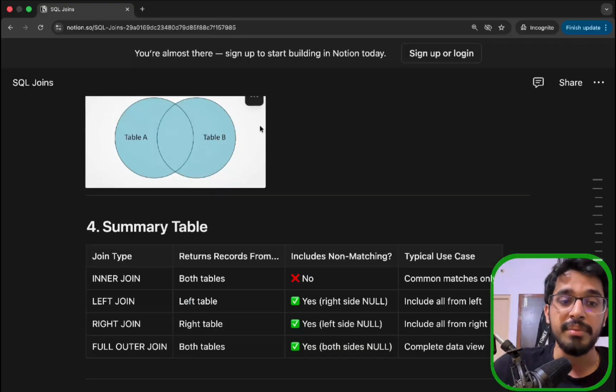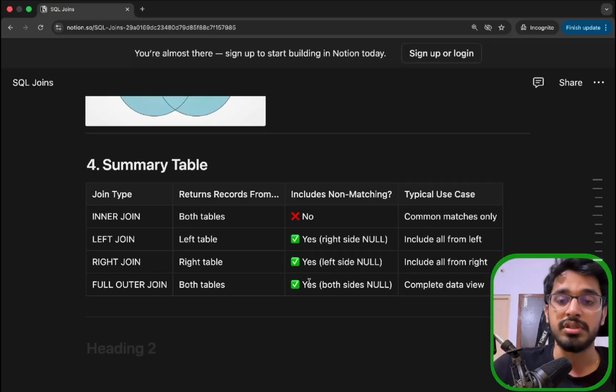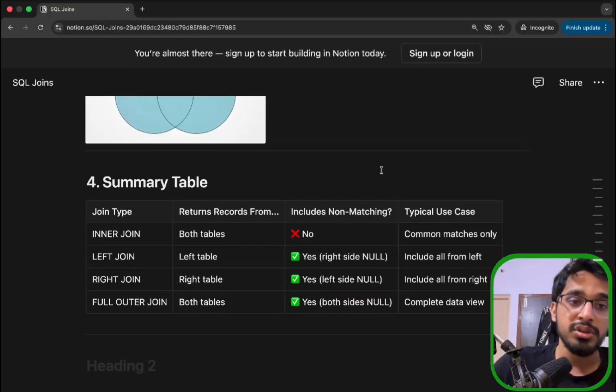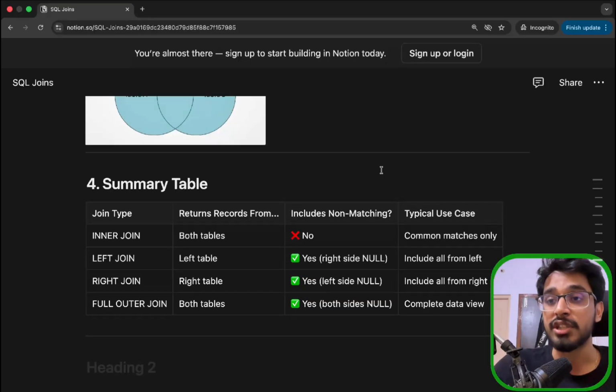So this is the diagram, and this is just a short summary which you can have a look at. I will also be attaching this document in the description of this video, so that it can help you as a guide. Now let us go back to our actual database and perform some queries, and then I'll give you a challenge question so that you can test your knowledge and try to figure out how joins actually work. So let's get started.